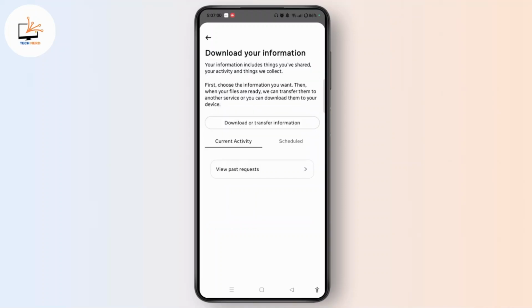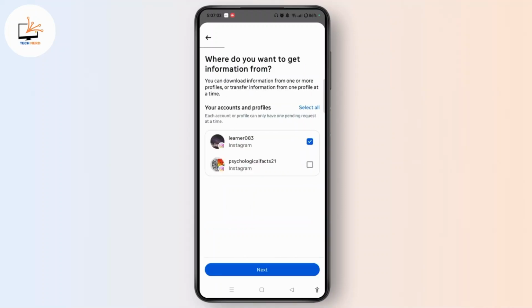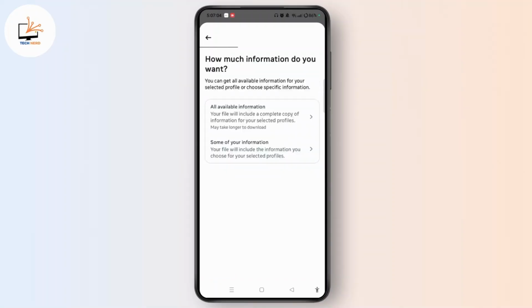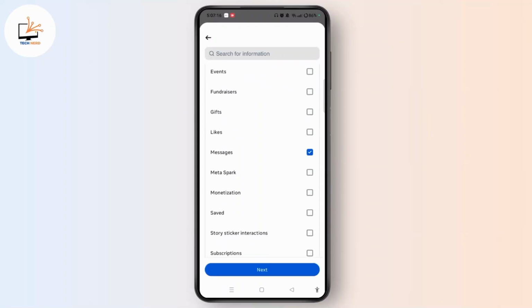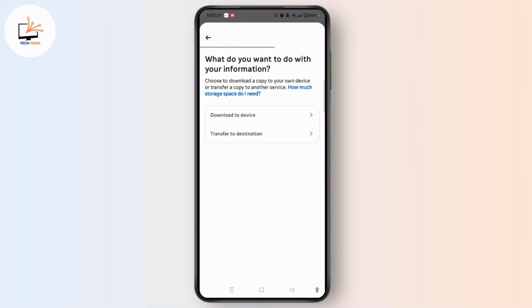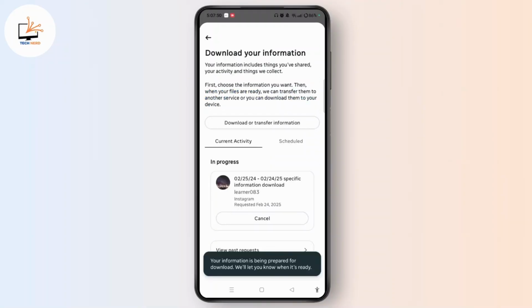Now choose Download or Transfer Information. Select your Instagram account and tap on the Next button. Now choose Some of your information. Scroll down. Now look for Messages, check mark it and select the Next button. Choose Download to device. Then you need to create files.